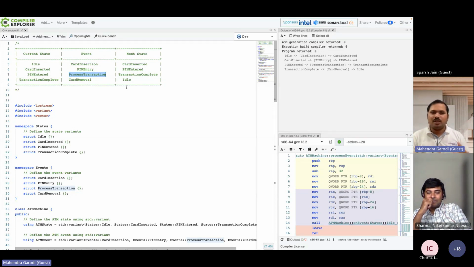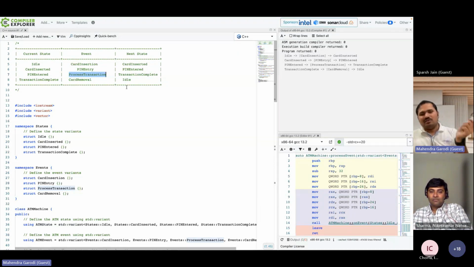If you want to simplify it more, you can create an unordered map where the key is a pair of state and event, and the value is nothing but the handler. So you don't have to write the function, and you don't have to maintain the switch cases. You basically query, okay, this is the state, this is the event, and then you give me the handler, and we'll directly call the handler.